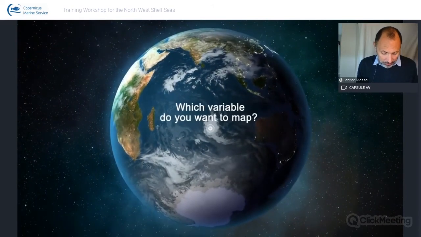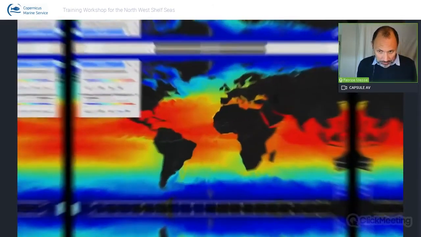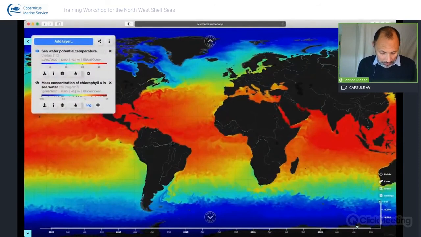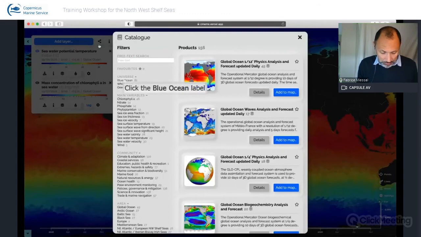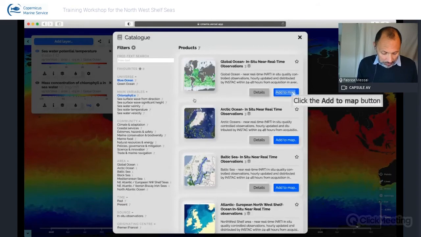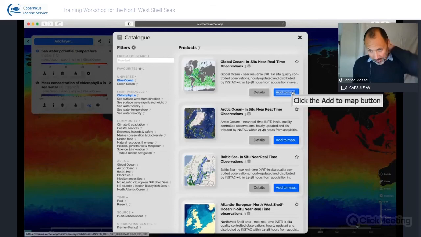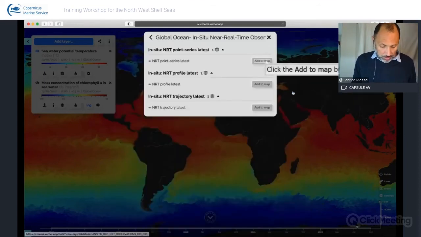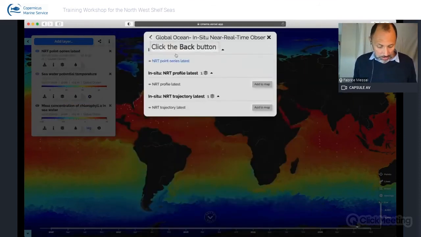Part 2. Which variables do you want to map? By default, the viewer shows seawater potential temperature. You can add layers to your map. When you click Add Layer, you see a pop-up box displaying all the products. You can search through free text or through the following filters: Universe, Main Variables, Community, Area, Time including future, present, and past, Source, Numerical Models, In Situ Observations, and Satellite Observations, Originating Center, which is a list of Copernicus Marine data providers, and Processing Level.